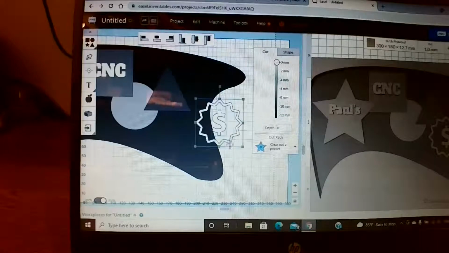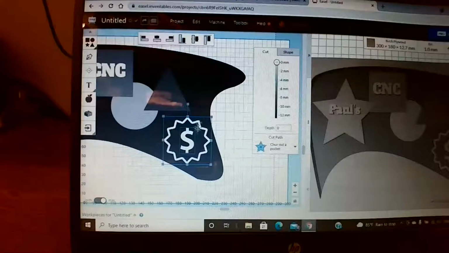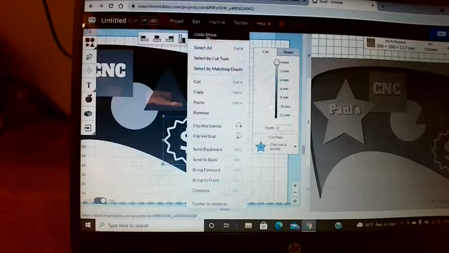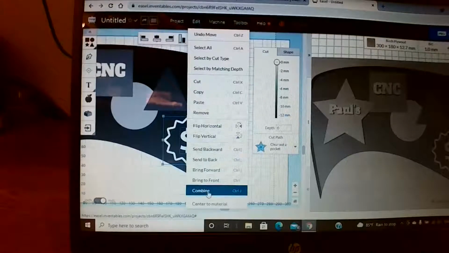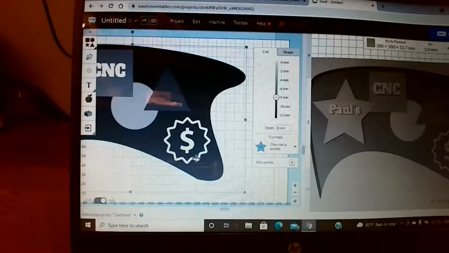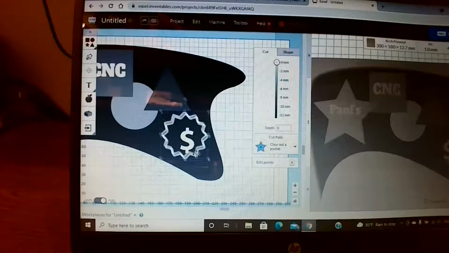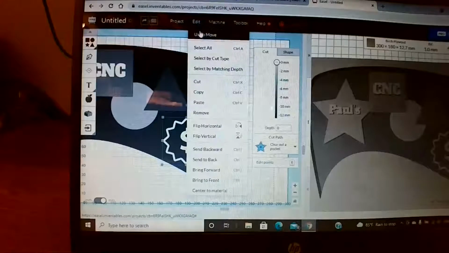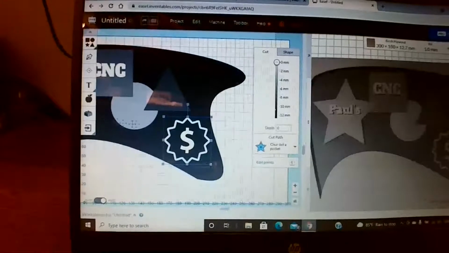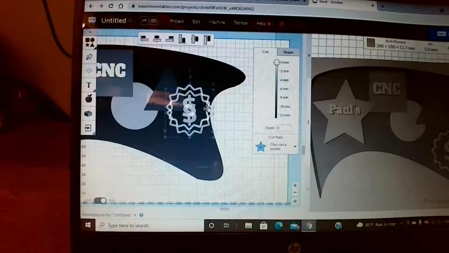Now, what I can do with this, since it's two separate units, okay, watch this. I can go to edit and I can go down here and I can say combine. Okay, now let's see what happens. I highlight the outer edge. Let's see if it did it. Nope, it sure didn't. See, edit, undo, move. It didn't do it. So I have to hold down the shift key and literally highlight that myself. So now these two are highlighted. Now I can move them wherever I want.